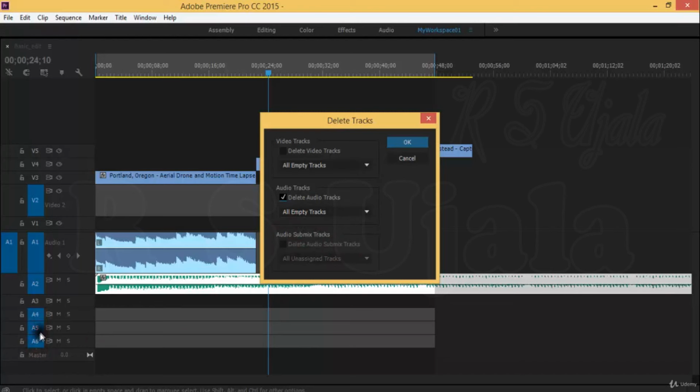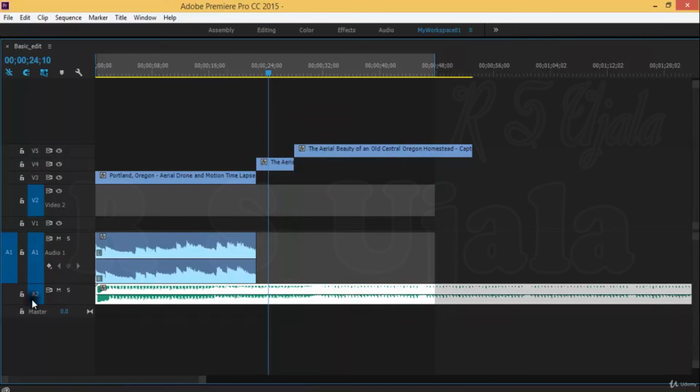Over here, apart from 4, 5, 6, we also have a track which is audio 3, so it would remove that also. And now we will click on OK. As we see here, we are left with only 2 layers, audio 1 and audio 2, as all the different layers which have been deleted were empty layers.